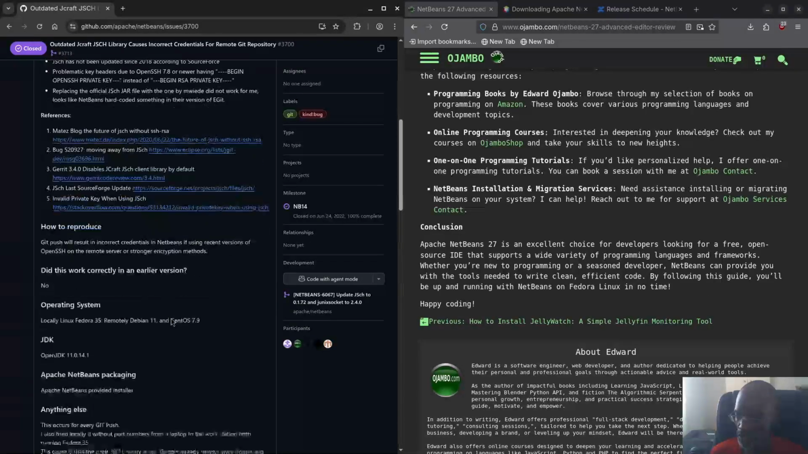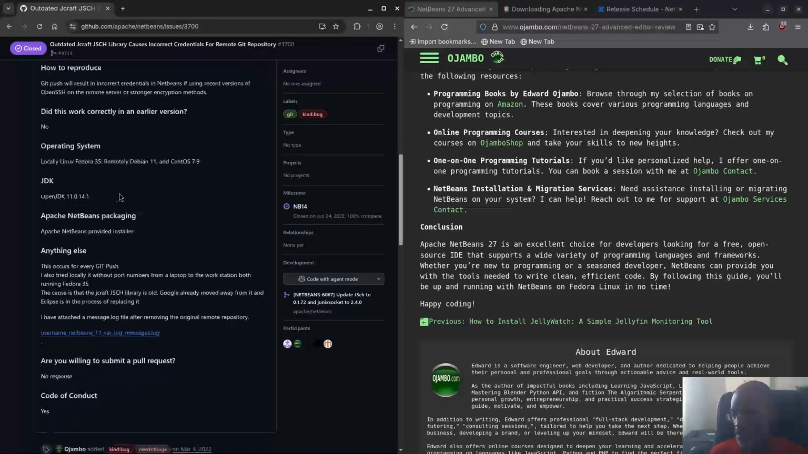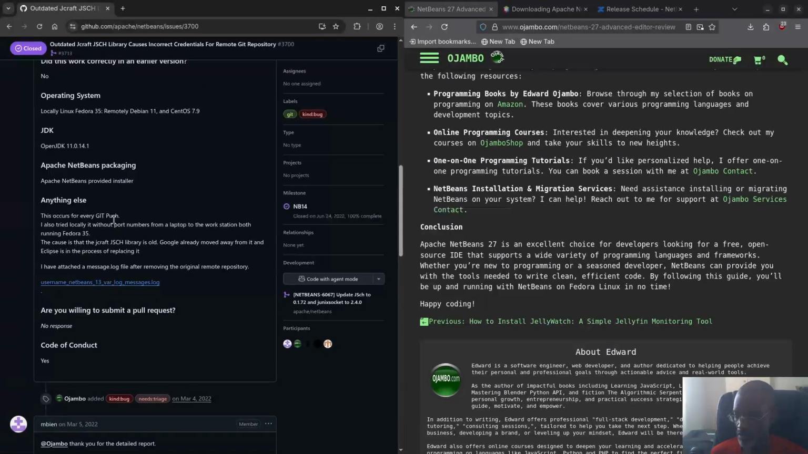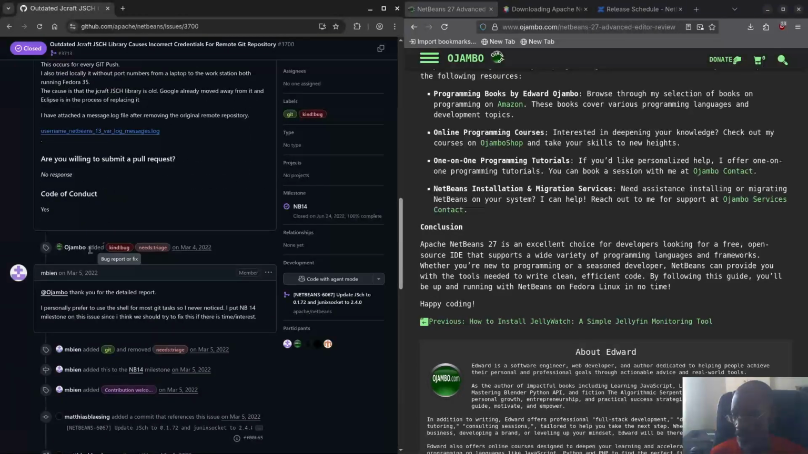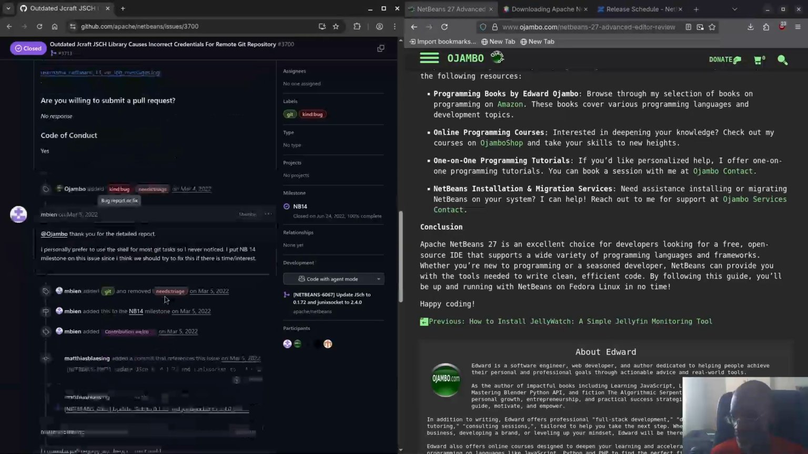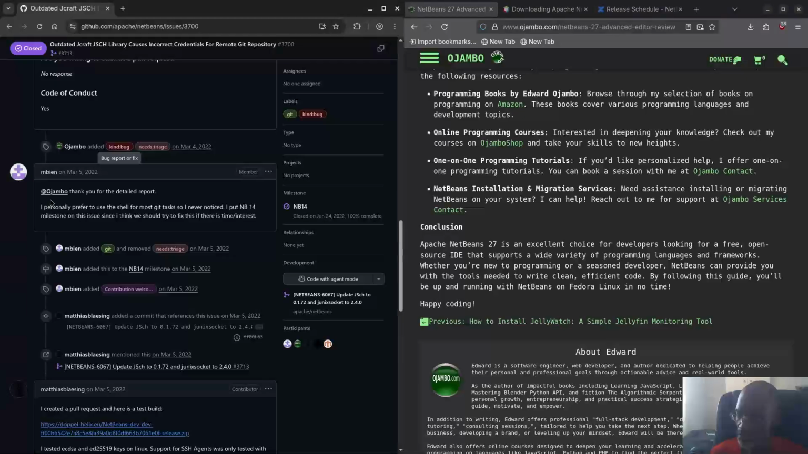So I provide all the links, and I explain how you can reproduce this. And my operating system, you see I was still using OpenJDK even back then, 11.0.14.1. I explained this, and you can see the name is there, Jumbo, so you can know it's me. And so you see here some of the code. The username is mbn.